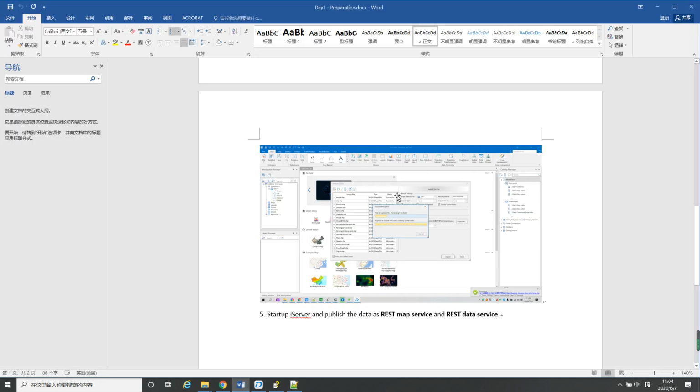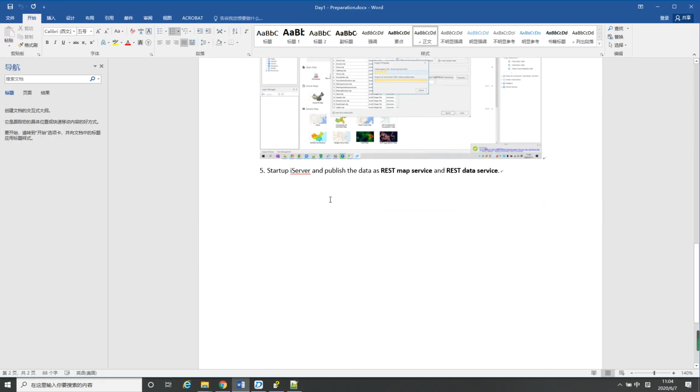So next, after we finish the mapping, we are going to start up iServer and publish our map and data as map service and data service. The map service can provide map browsing and zooming, panning, and also map measurement and map query. The data service can provide queries on the data sources and the datasets. Also, it can provide online editing on datasets, including addition, deletion or modification.